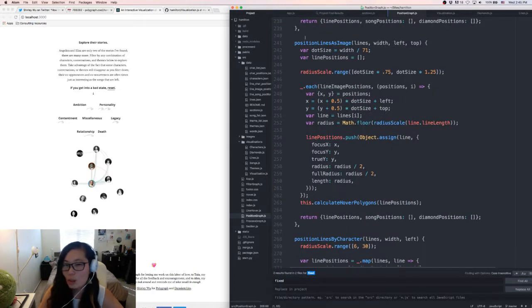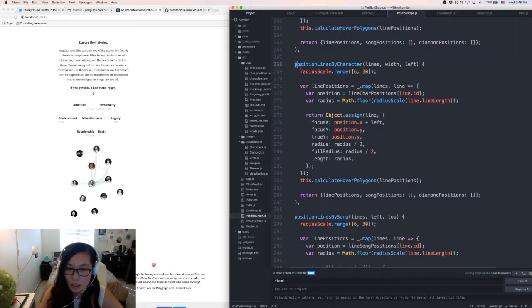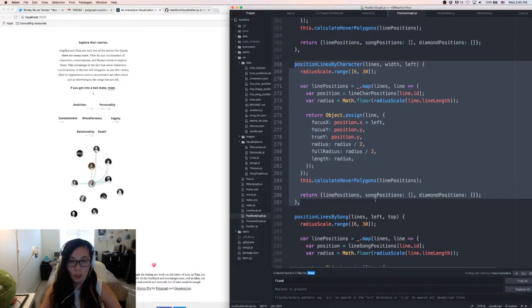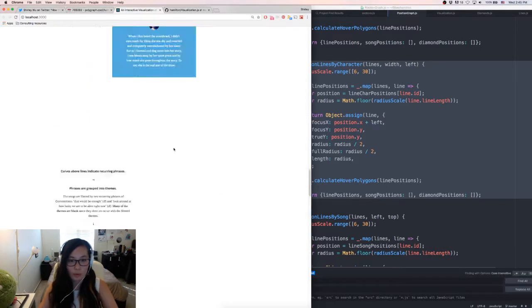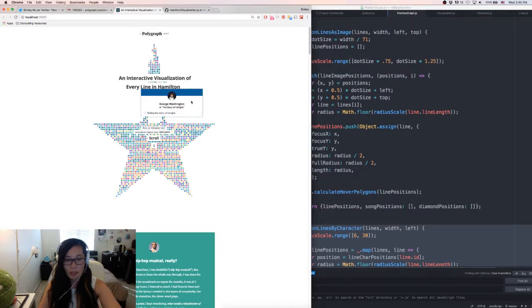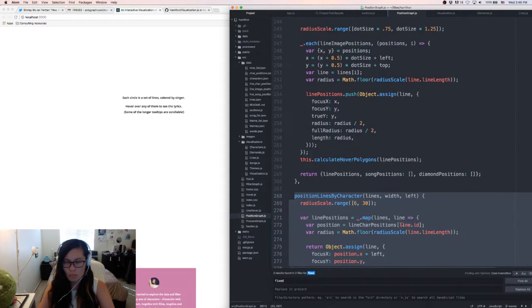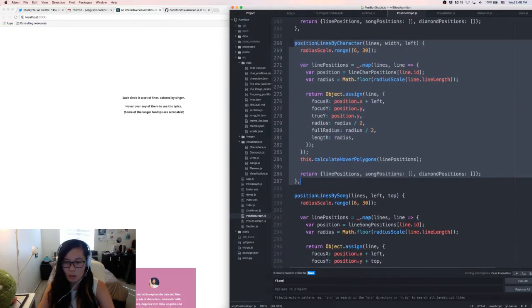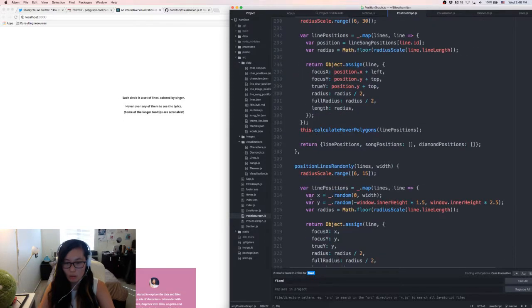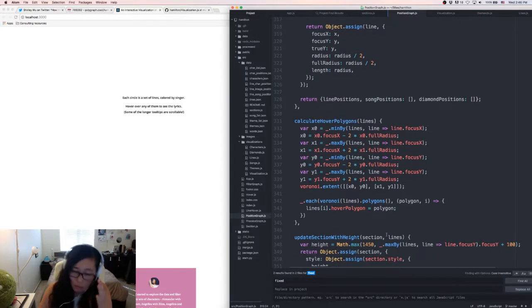Position lines as image. Okay, so this is calculating the star at the top. Position lines by character. Ooh, okay, so this is basically calculating when in the kind of quote unquote second section. So this is what I mean by position lines as image. And then when they come together, so it used to come together right here as grouped by the songs. What's position line by character? Wait, so I use position lines by song for sure. Position lines randomly. Calculate hover polygons.